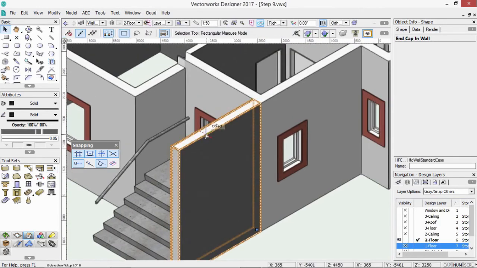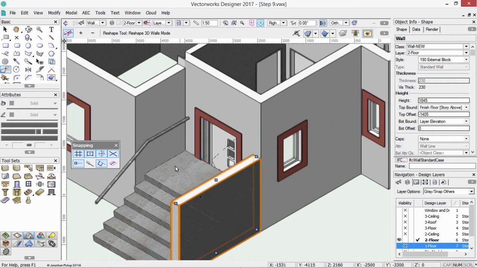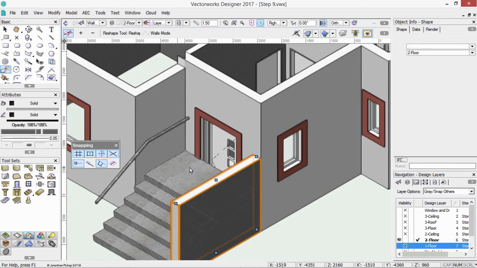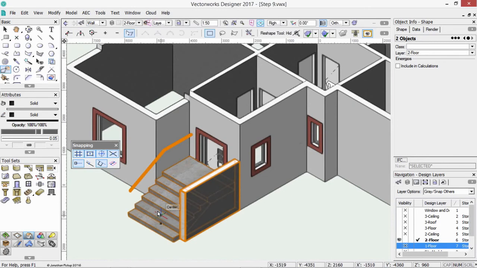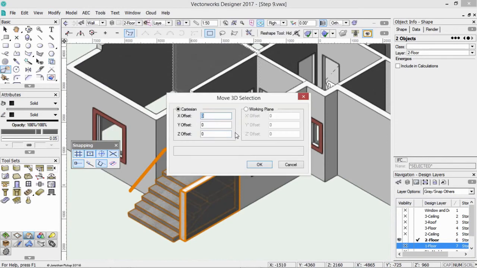We might find that that wall's too high. Double click on it, grab hold of that handle, pull it down so it lines with the handrail on the other side maybe. Both of these are too high, so let's move those, and we can move them in 3D. Modify, move 3D, so minus 1200 plus 125.